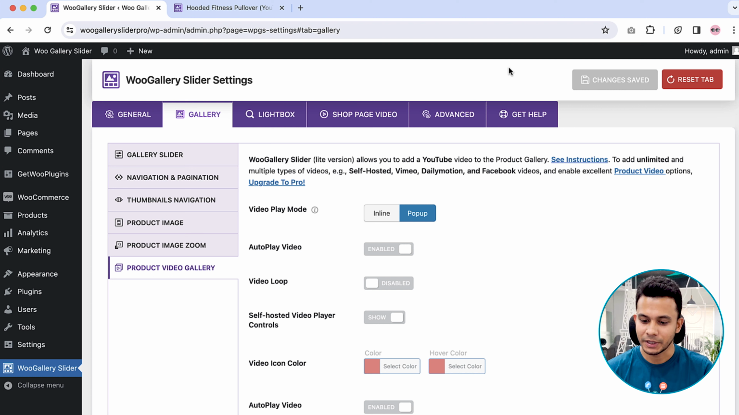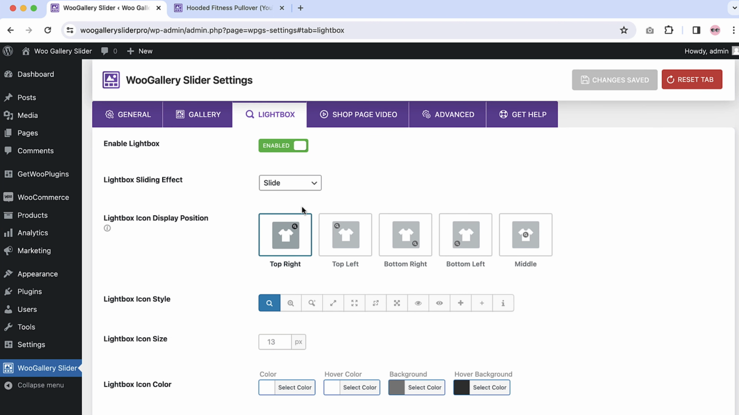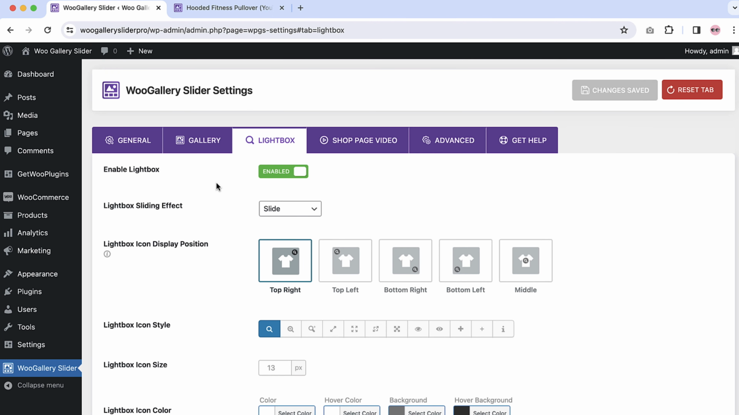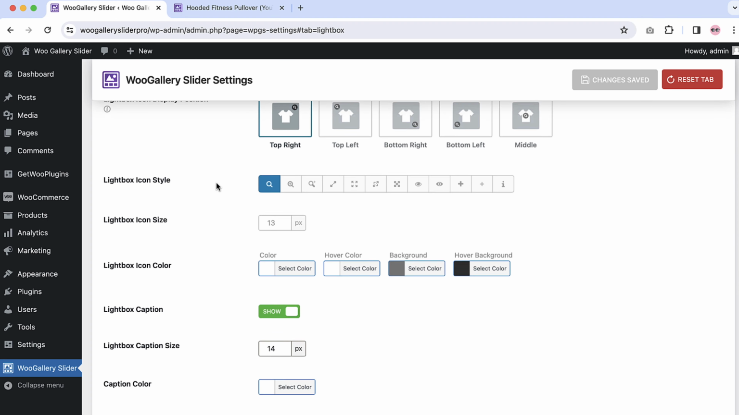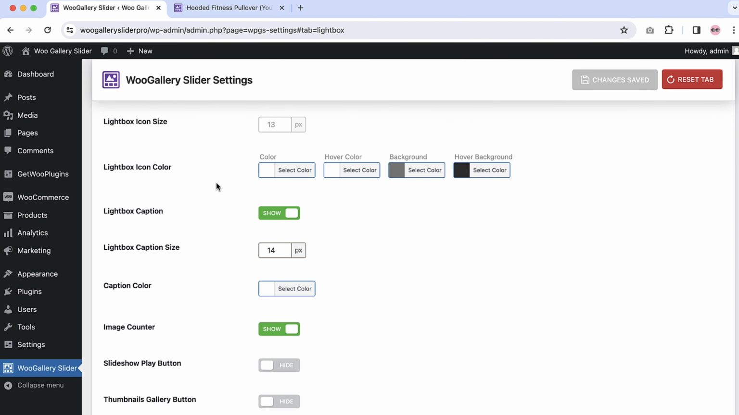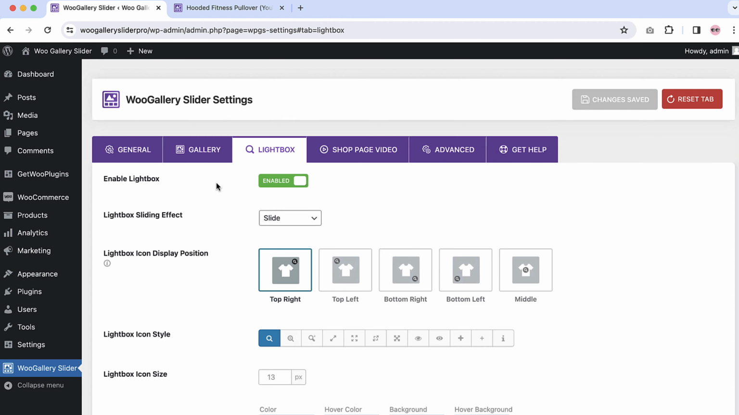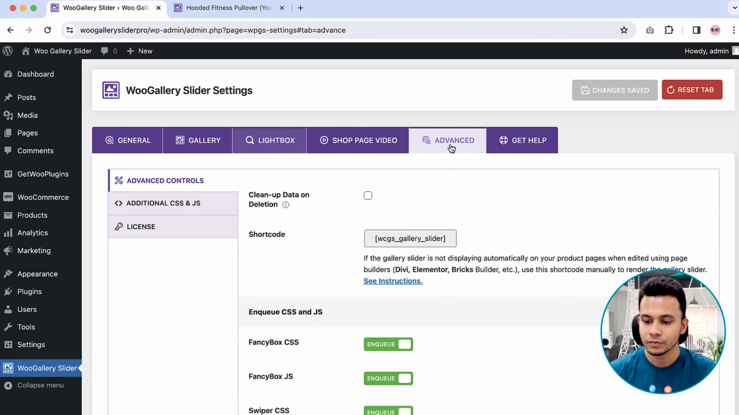Now let's get back to the plugin. Next one is the Lightbox tab. Here you can configure Lightbox sliding effect, Lightbox icon display position, Lightbox icon style, color, caption, and image counter. Now let's move on to the advanced settings. Here you can check the box to clean up data on the plugin deletion from your WordPress site.